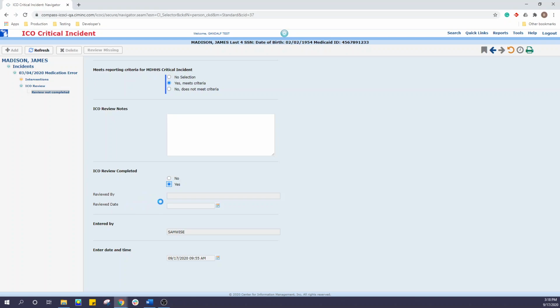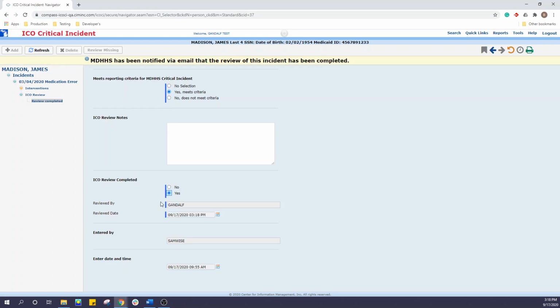We will patiently wait for it to do that. And then once that is complete, it will send an email to MDHHS. And then if they need to, they can come in and review this.